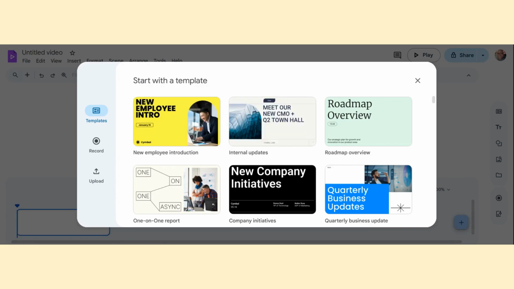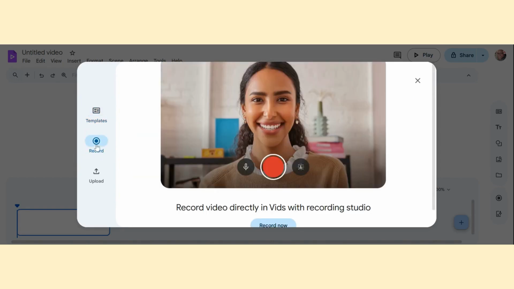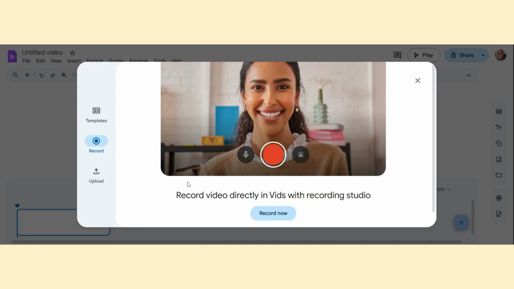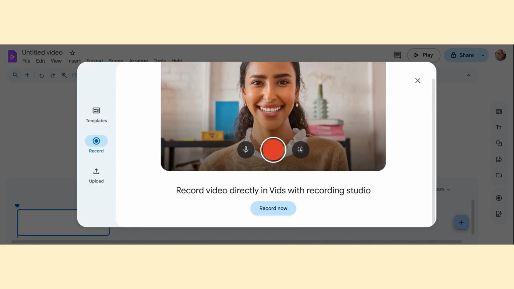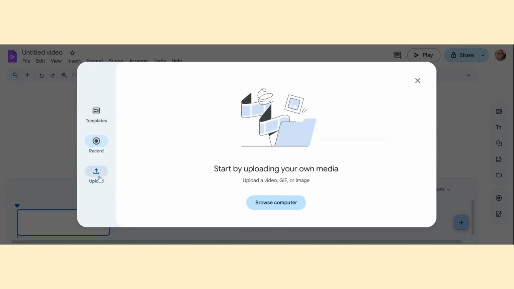The templates are a great way to start for people who are just using Google Vids, or for anybody who wants somewhere to jumpstart from. Another option is to record a video directly in Vids with Recording Studio. Something that I'm using right now is the Google Vids screen capture feature, which I think is amazing. You can also choose the option to upload your own media to use within your Google Vid.